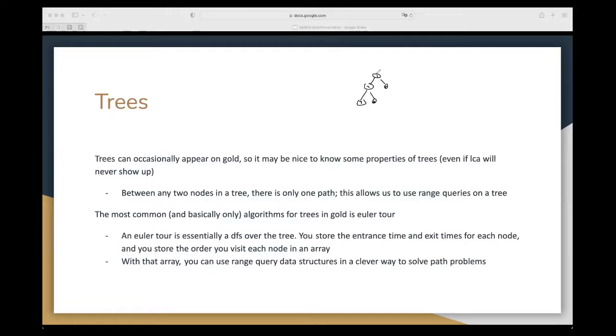So we start at the root, which you can usually arbitrarily pick, and then we go down the tree. So we would start at one, and then we basically run a DFS. So we go down to two, and we record that down. We go down to three, we record that down. Then we go back up to two, we record that down. Then go down to four, go up to two, then go up to one, then go all the way down to five, and then back up to one. And this would be our Euler tour.